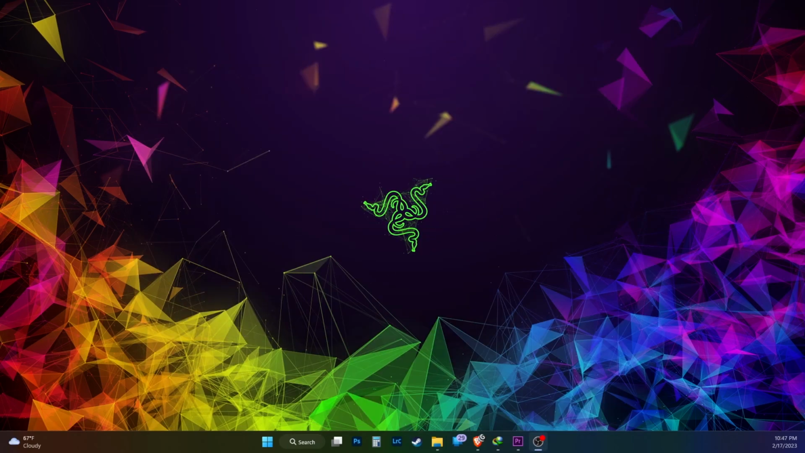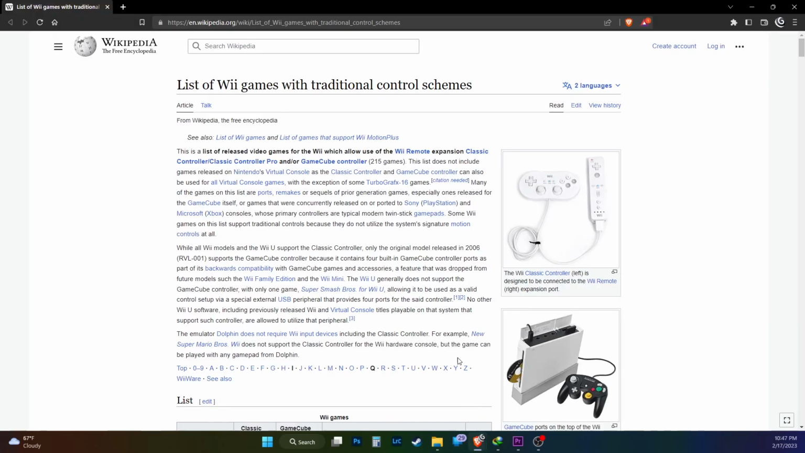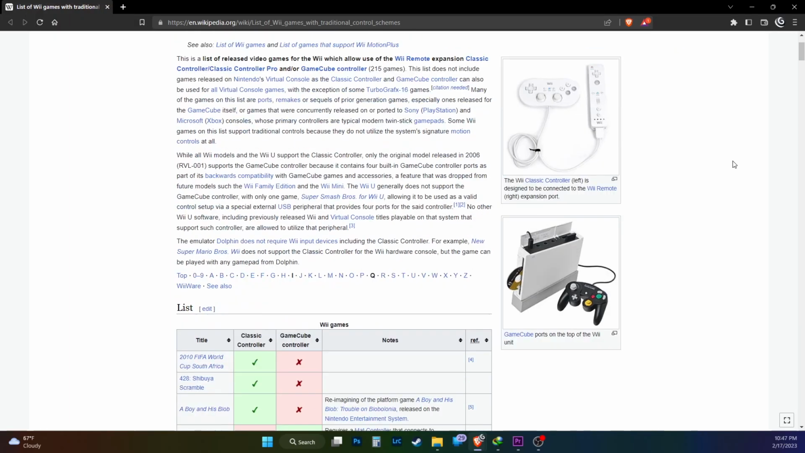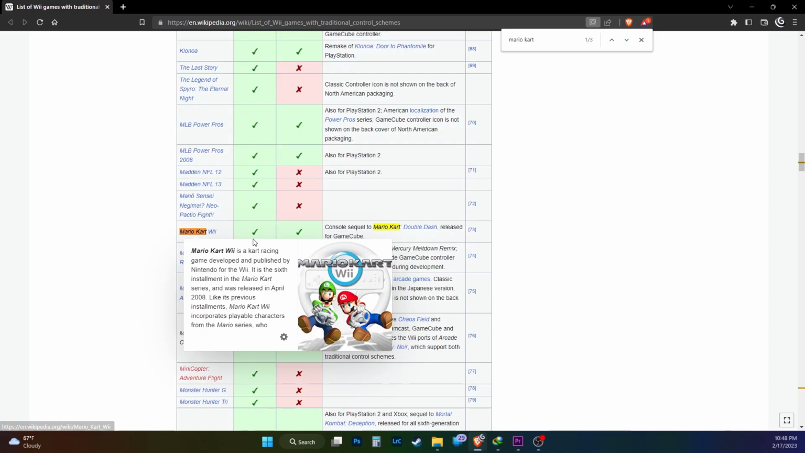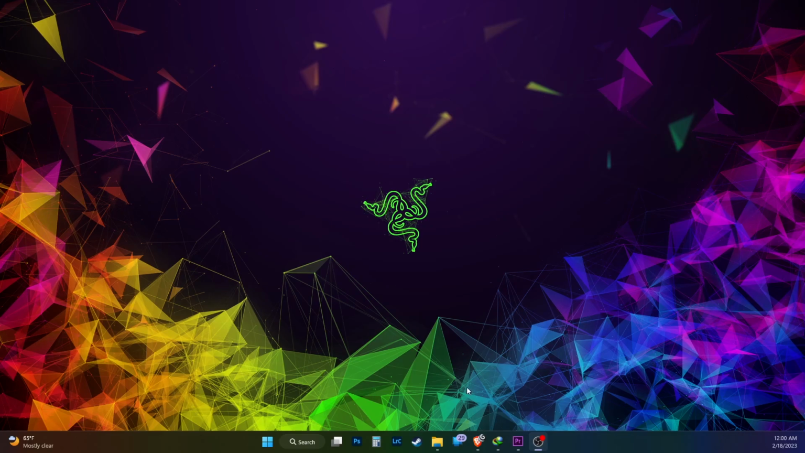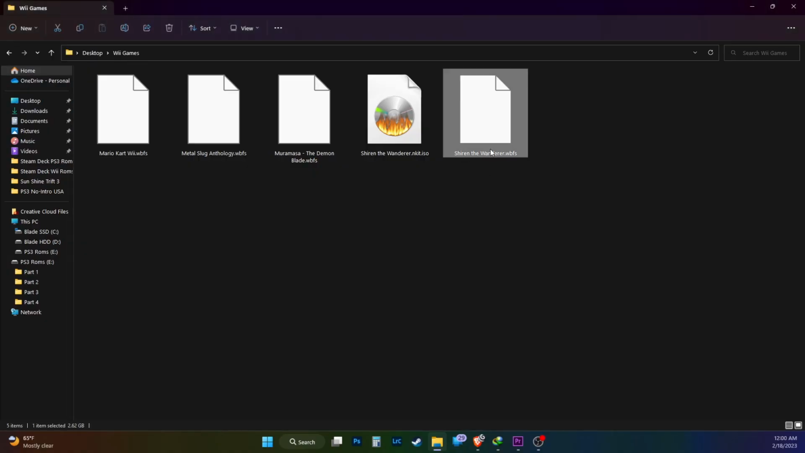First, we have to check compatibility. What you're checking for is if the game supports either the Wii Classic controller or the GameCube controller. Games that don't support either of these controllers won't be that fun playing on the deck. Head over to this page, see description for the link, to see if the game you want is supported by either controller.